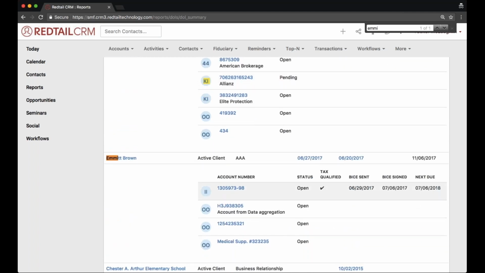But here, like I said, at a bird's eye view, you can see all those clients affected. You can see if their agreements have been sent, signed, and when their next due agreement is. But I'm going to say it again, it's super ultra dependent on clean data. So you have to make sure that your accounts are marked as tax qualified in order for this report to be accurate.